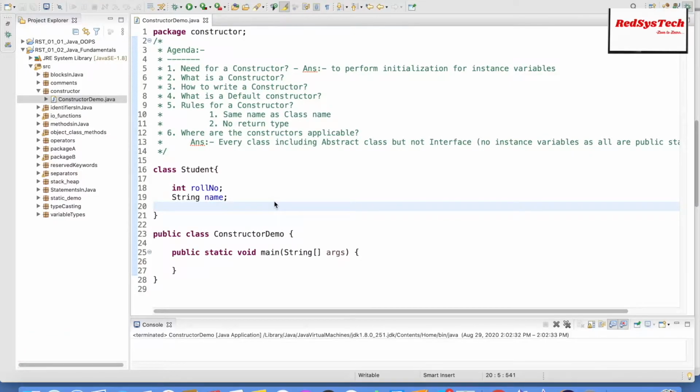Today we are going to look at one of the interesting topics in Java, which is constructor. So here is the agenda I have defined here. What are the things we are going to look into in this video?